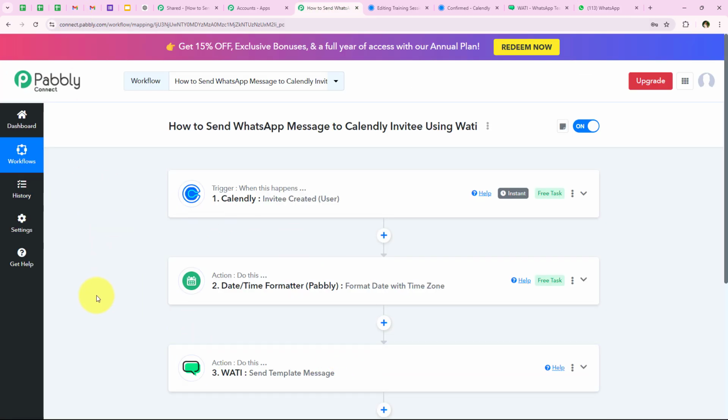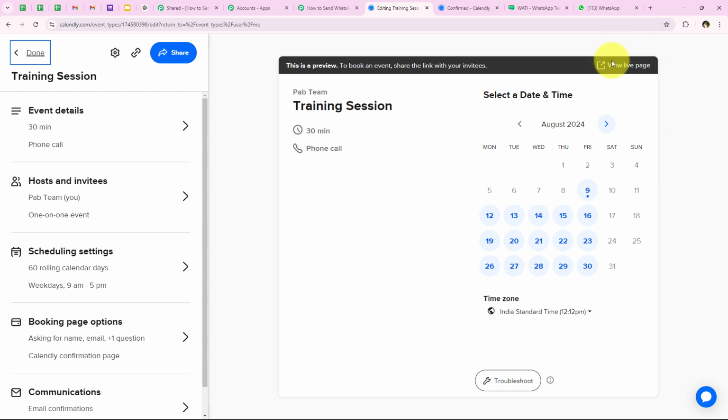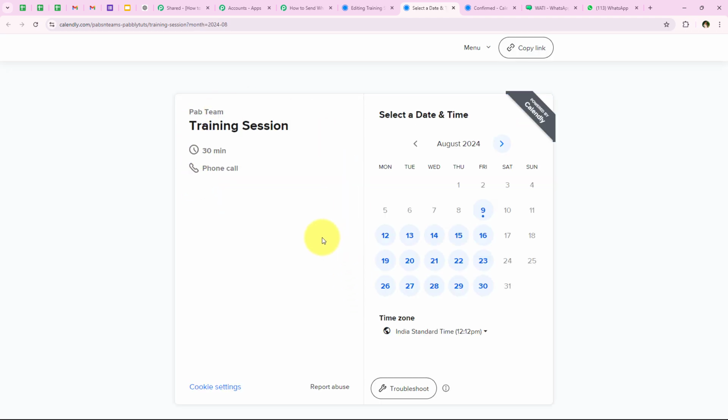And now I'll just test this workflow once, and this time I'm going to give you a real-time example. So what we are going to do is, we are going to open our Calendly again. We are going to book another training session. So I'm going to open this view in live pages, and we are going to do another test submission with the new name and the new date and time.